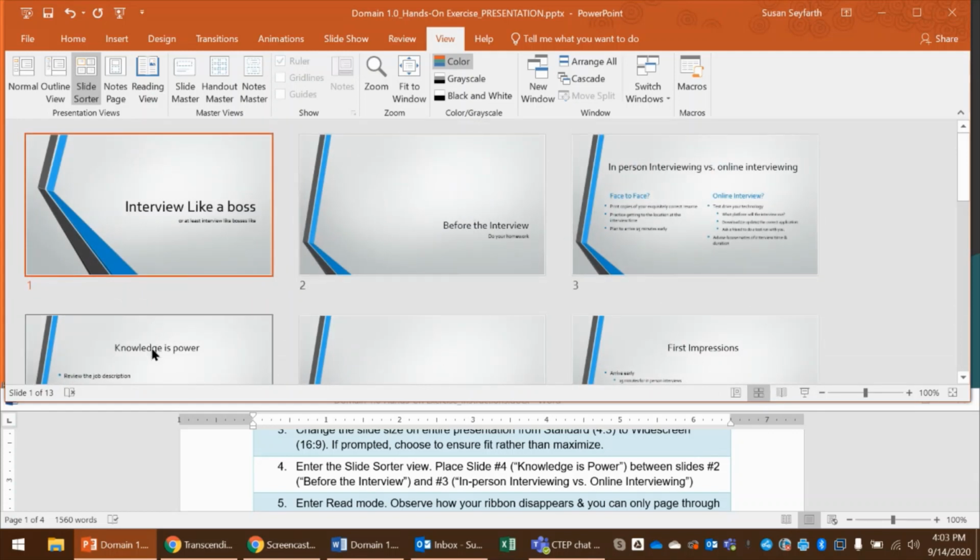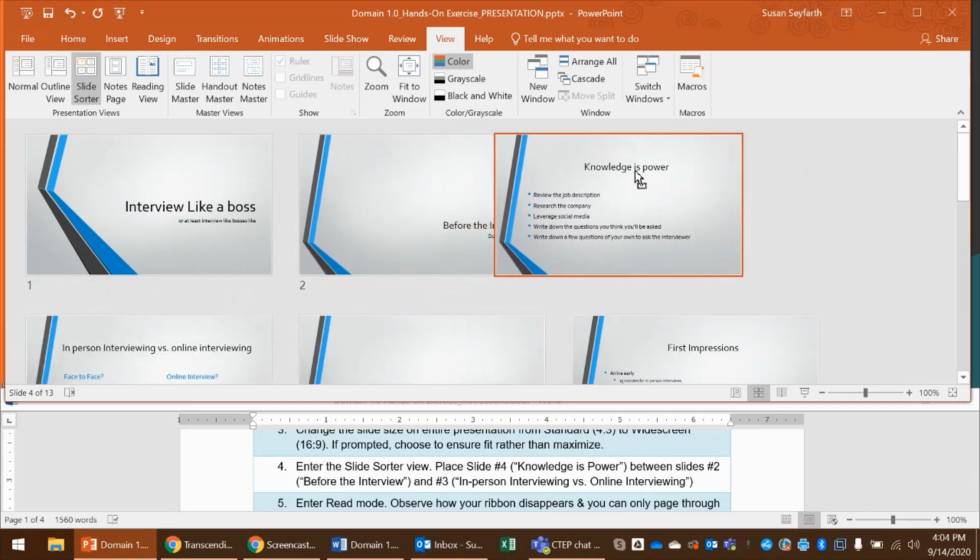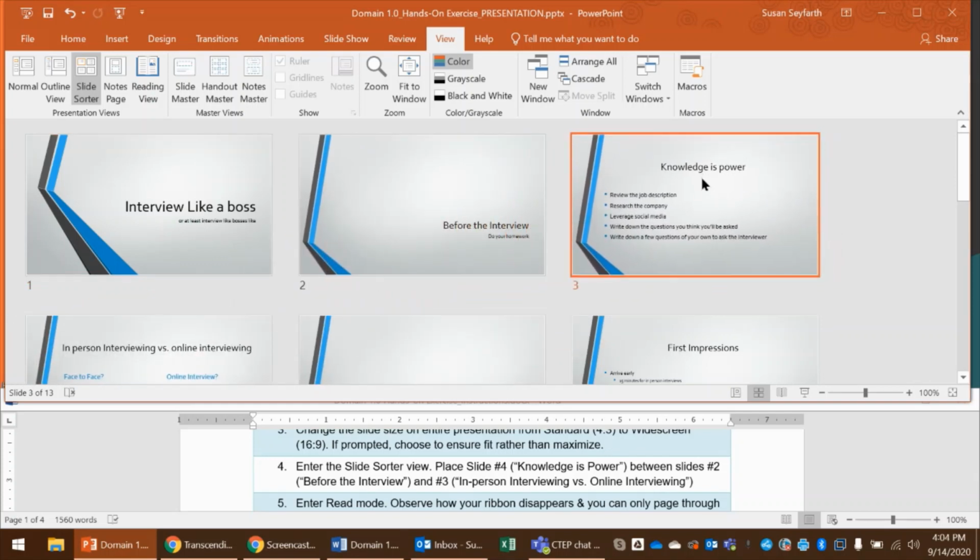The instructions ask me to take the Knowledge is Power slide number 4, click and drag, and move it right in between slides 2 and 3. So it is now directly after the before the interview slide, but ahead of the in-person interviewing slide. Done.